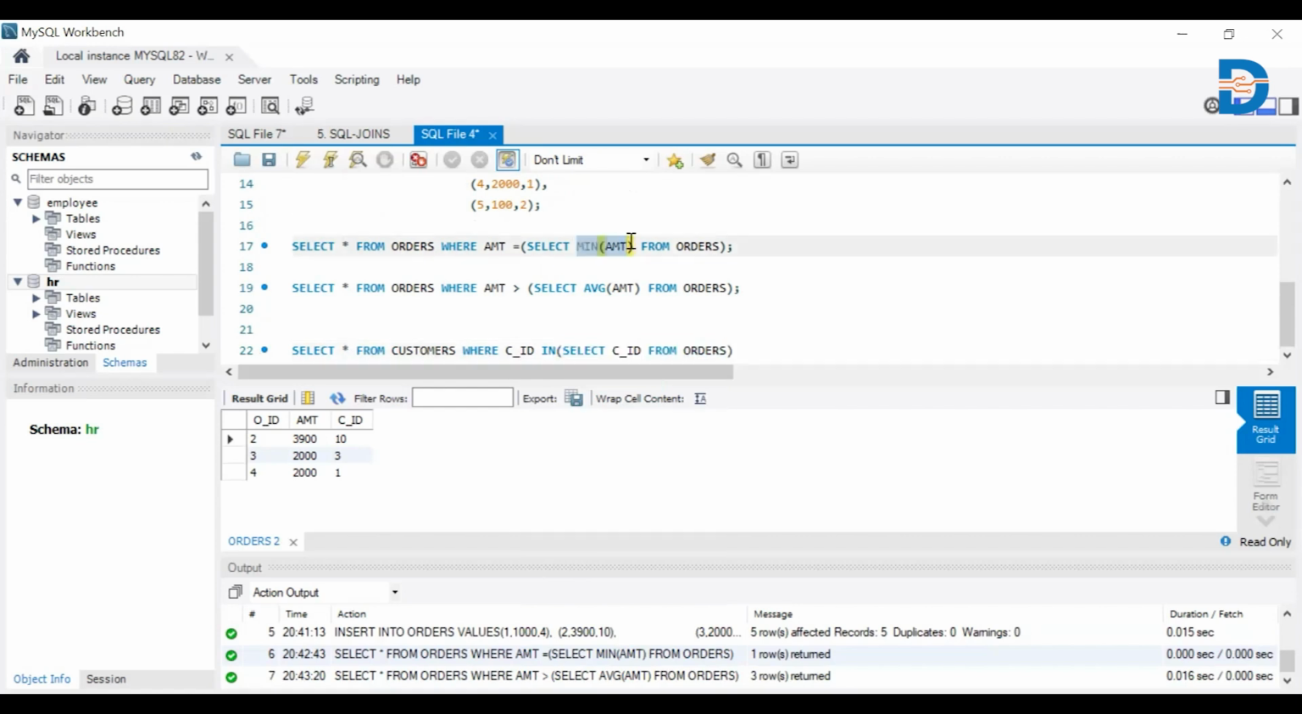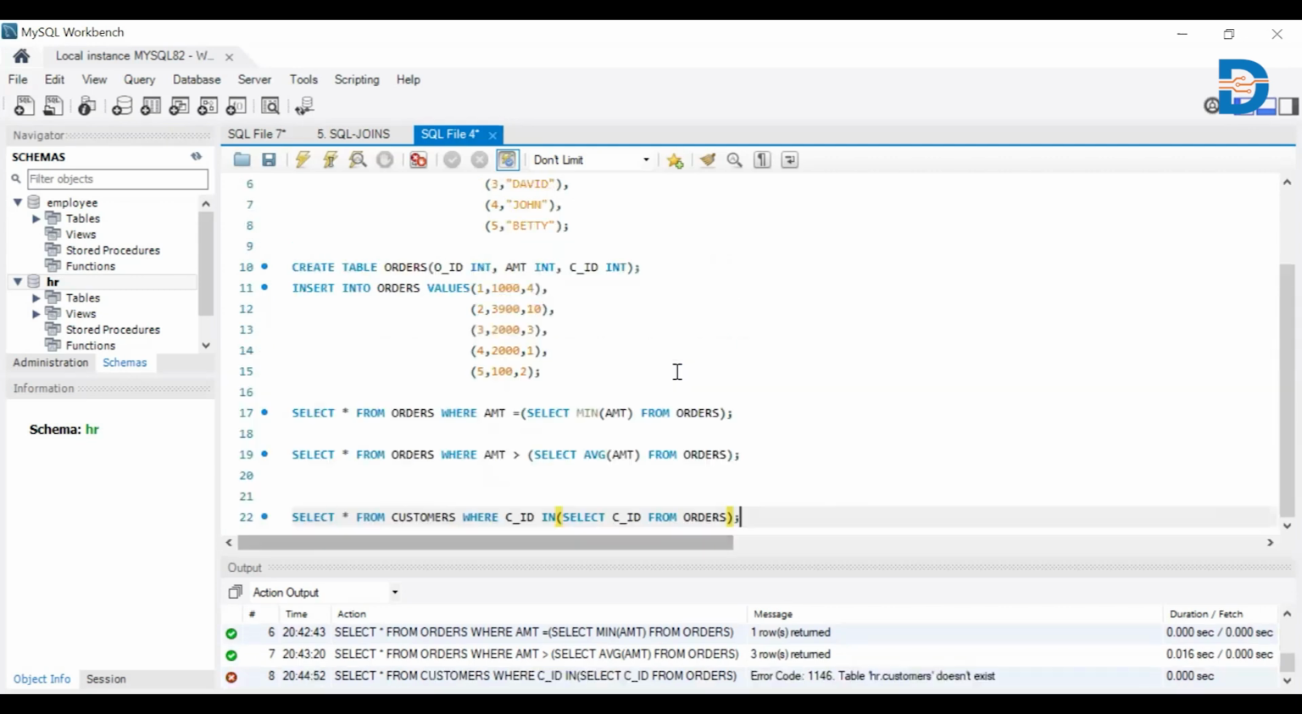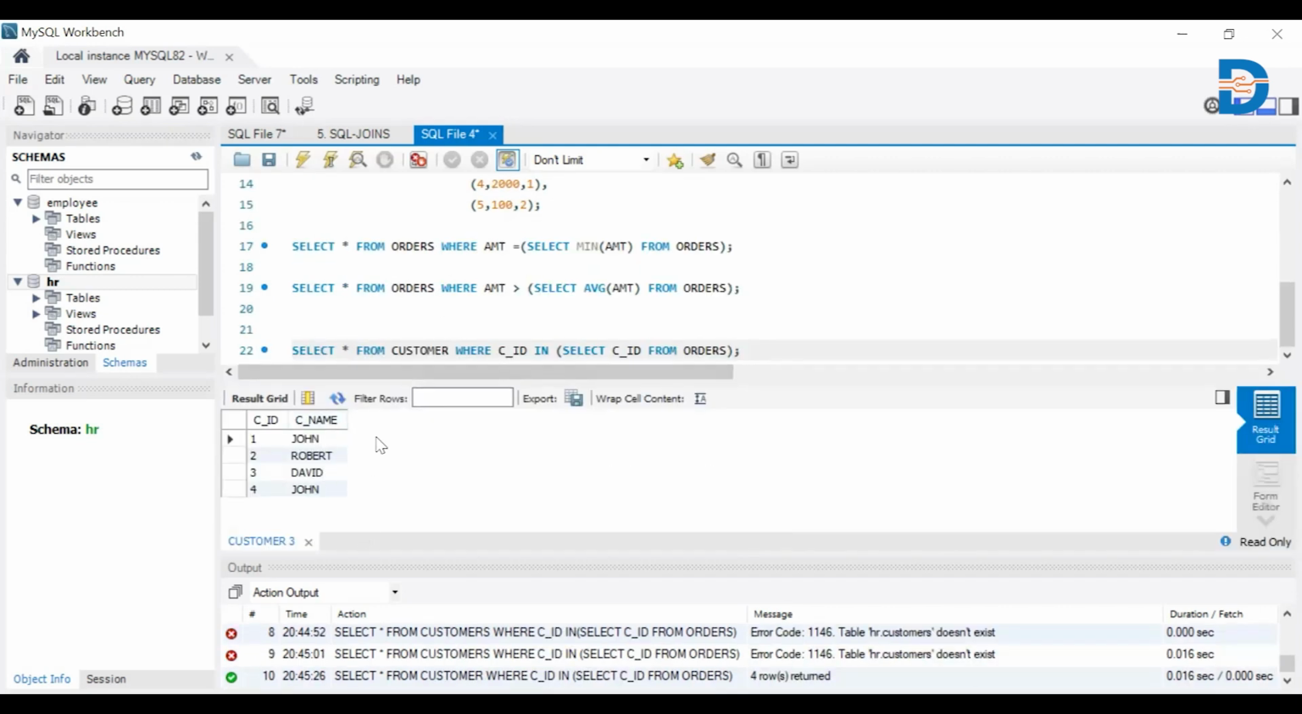Either we can have an aggregate function or only a single column mentioned. So select customer ID from orders, and the main query is select star from customers where customer ID in whatever result I'm getting from that. Here you can see the output. I'm getting only those records from the customers table where the customer ID is in the customer ID from the orders table.